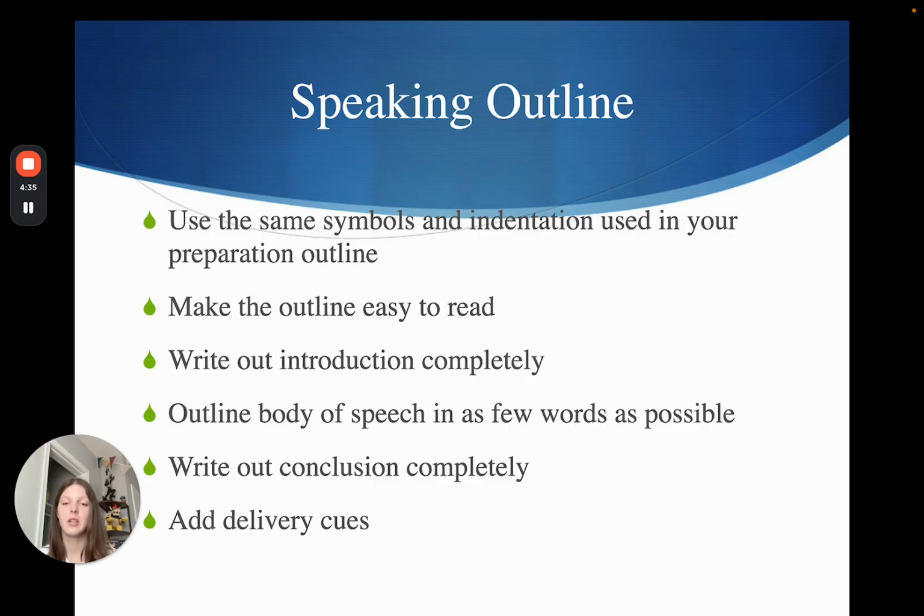And then add delivery cues. So this can be up to you. What I like to do is have a little key for myself. If I want to really emphasize something, I'll italicize it. If I want to maybe pause for emphasis, I'll put a star next to it. This is just so you know what you're supposed to be doing. Your delivery cues are up to you, but it's just to help you know exactly what you need to do.